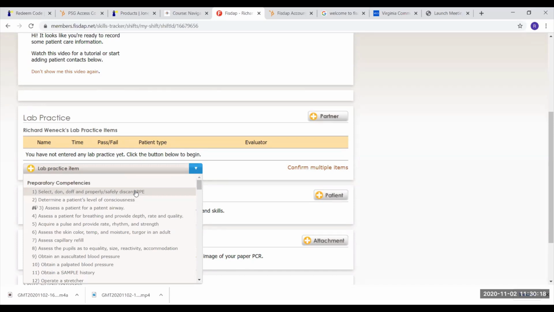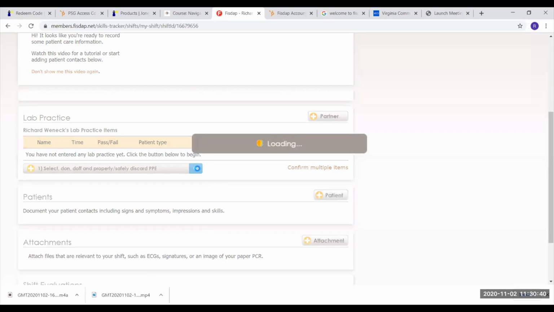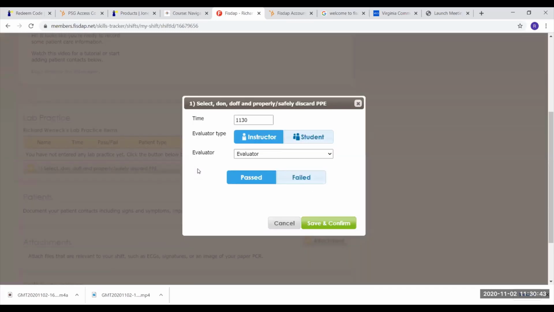There are two types of items you will document. There will be a quick list, which is simply a pass-fail, or a long list, which is a complete sheet that you will need to check off multiple skills. We will cover both. Once you select the skill that you want to document, click the Go button. The quick list item only contains a time, the evaluator name, and whether you passed or failed.